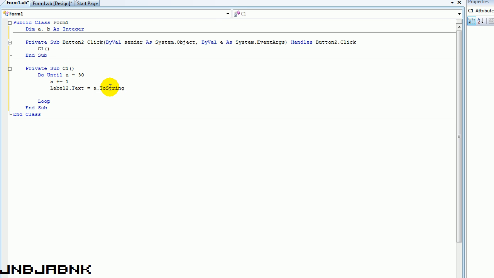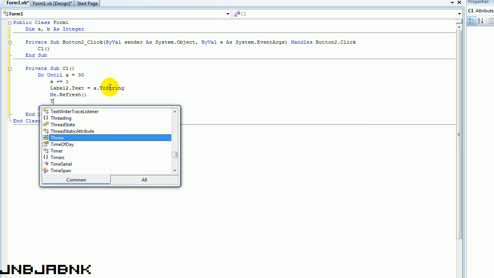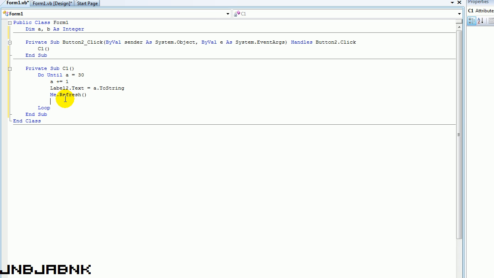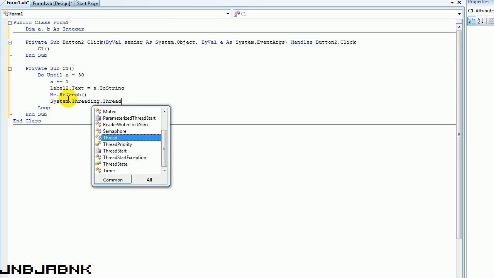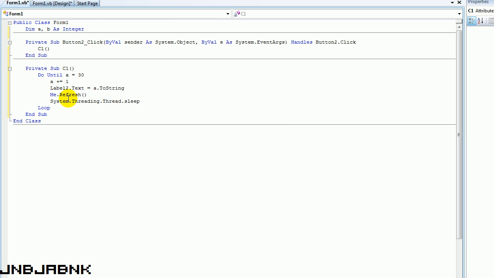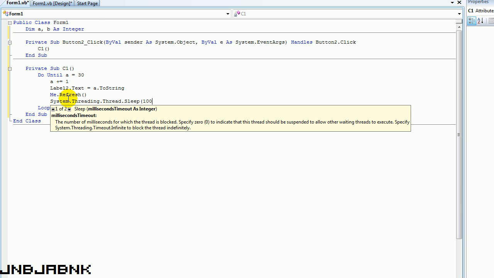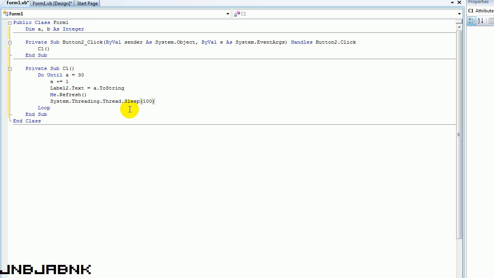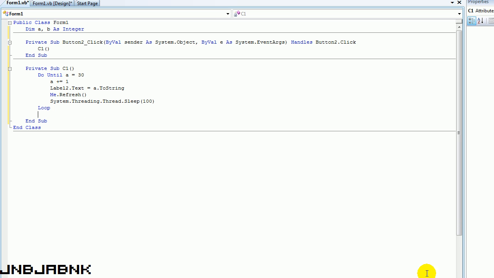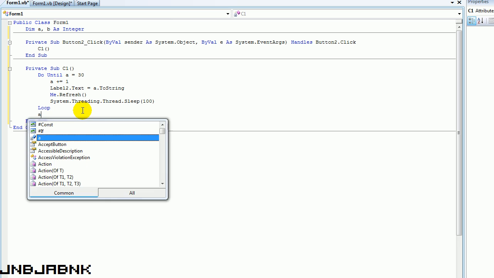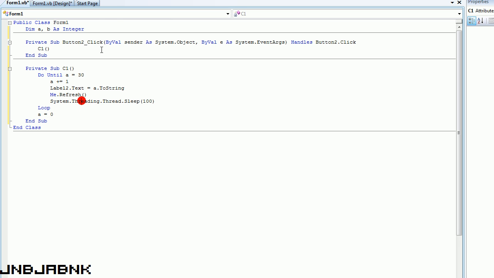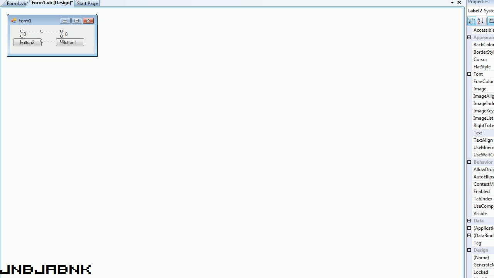So right now I'm going to type in me dot refresh so we can actually see it, because in a thread you can't see it when you are not refreshing the form. So now I'm going to type in system dot threading dot thread, and then dot sleep, so we can actually see the value changing. Let's do 100 or something, and then under the loop I'm going to type in a equals nothing or 0. So let's check the code out.